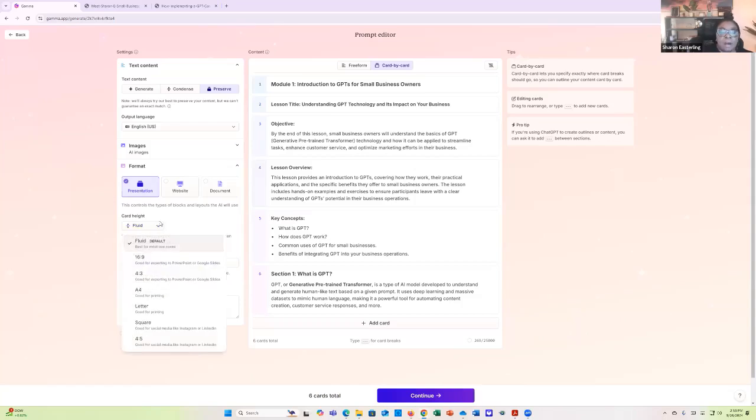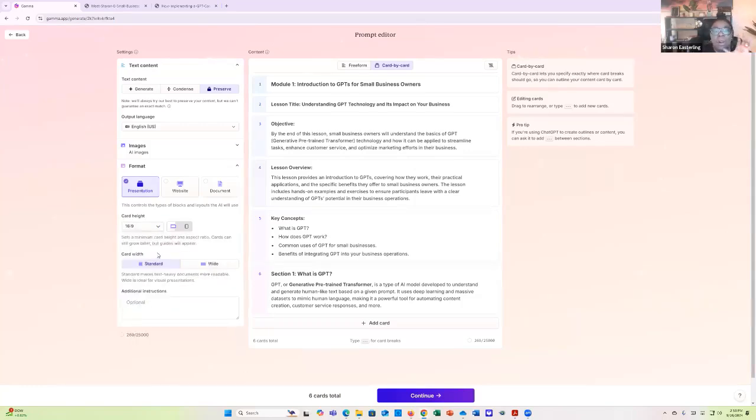The card height. See right here, the different sizes. We want this in 16:9 for PowerPoint or Google Slides. So remember to tell it how you want it. We don't want this in portrait. We don't want this in straight up and down, 8.5 by 11. We want this to be landscape to meet the 16:9. It should automatically do that. We want it standard size.